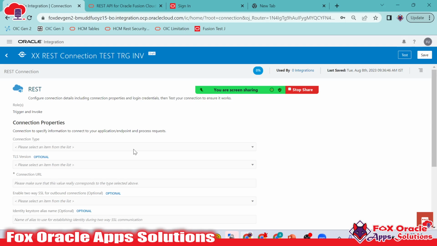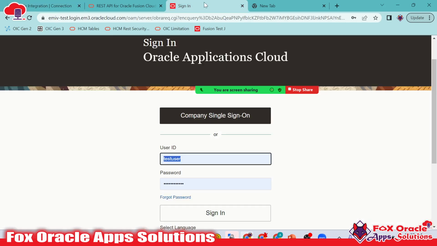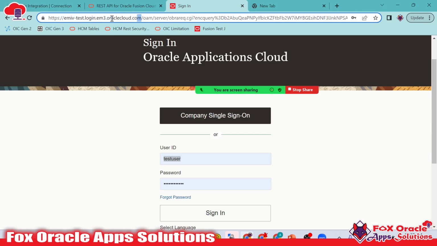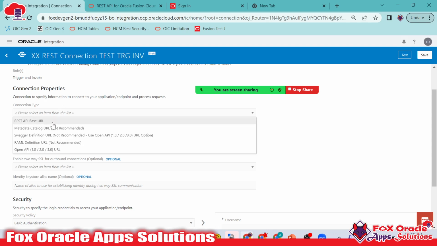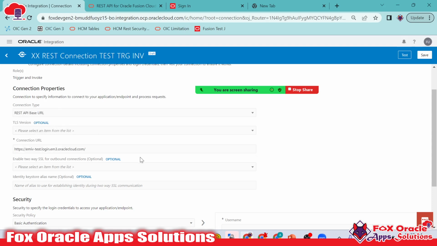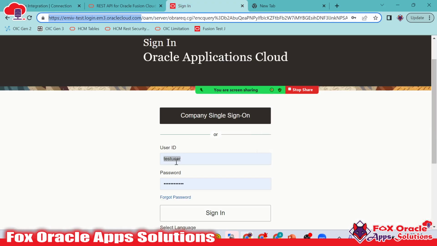That's why for a trigger we don't require any URL or configuration user. But yes, for the invoke part we require those credentials for calling or accessing the third party system. That's why when we selected the trigger and invoke role, we have to provide all the details. So again I will use the same details here. As this is REST based, I will select that here, and we need to provide the user ID and password.